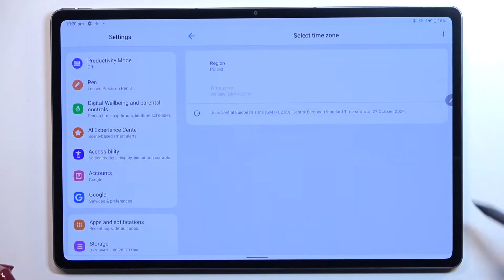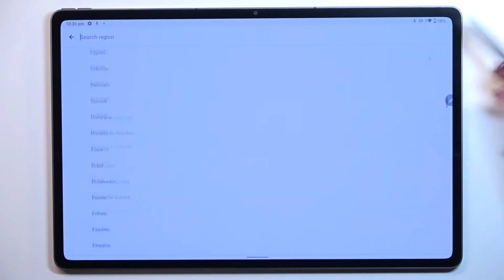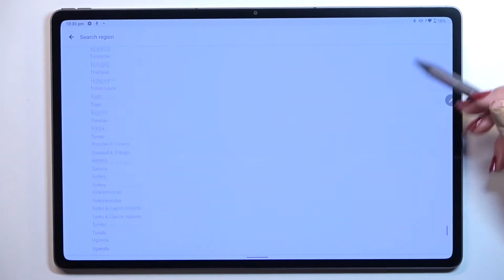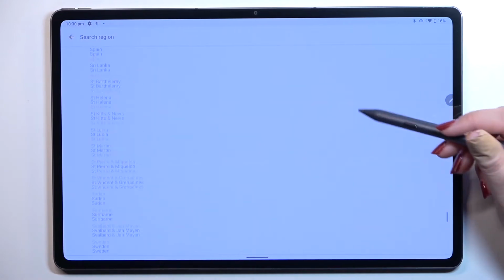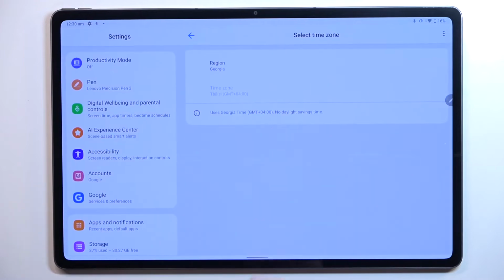Let's change the time zone, also tap on the region. And as you can see, here we've got the full list of all available regions from which we can choose. So basically, you have to find the one you'd like to set and tap on it. So let me pick randomly this one.